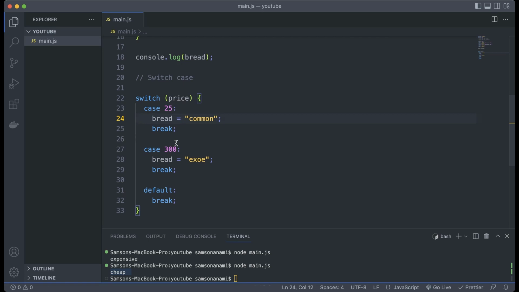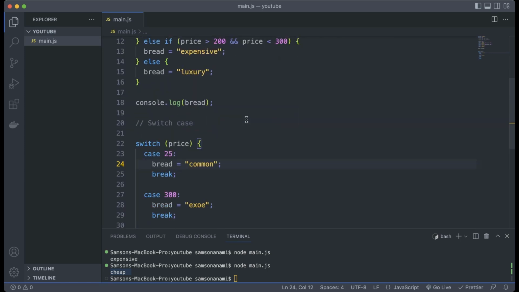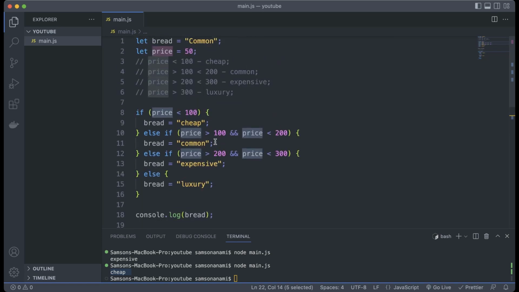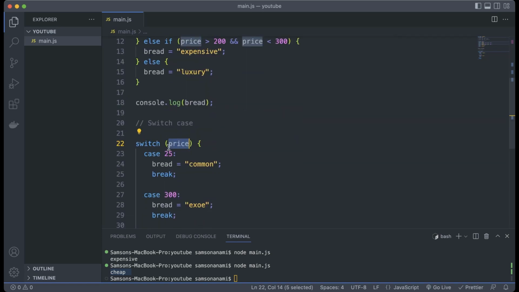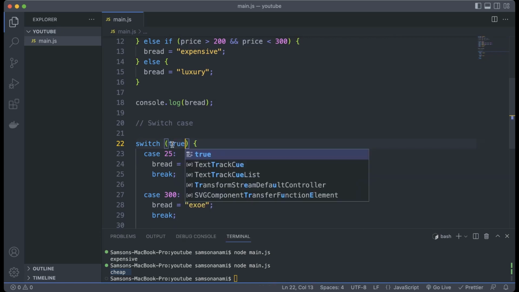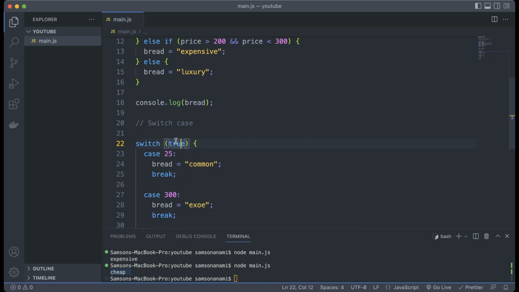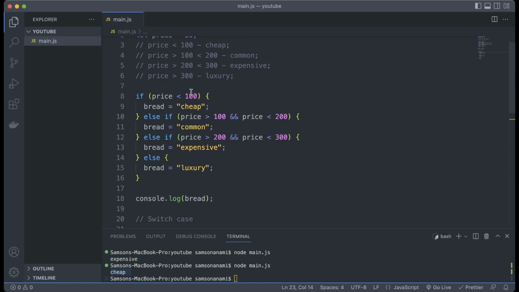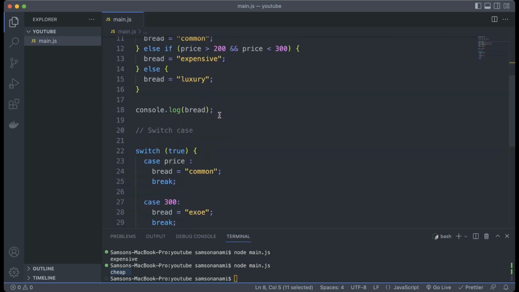So that's what I want to show you today, a simple trick on how to use switch case on the same kind of task. What you'll be doing here is, you will not just say a price. You'll just say if this one is true. Don't supply the price there. Just say if this one is true, do something, and then you say here if price. You just use the same conditions that you're using here.